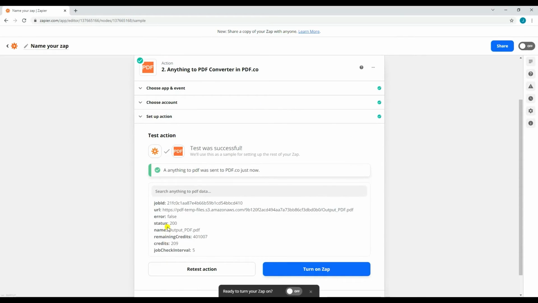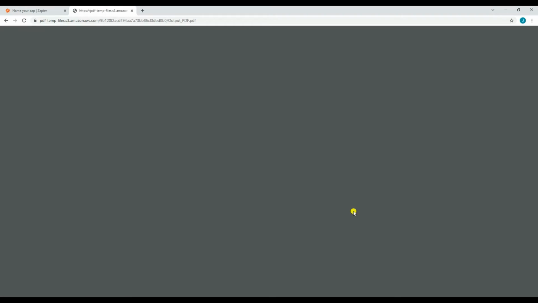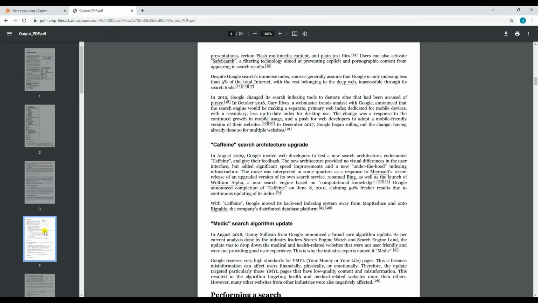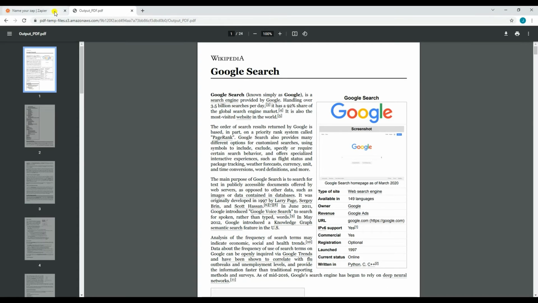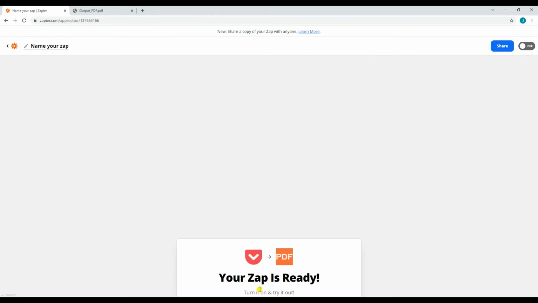Once the test is successful, you will get a URL to your output PDF. Let's use this URL to check out the output PDF. Here's the article that was converted into a PDF. Once you're satisfied with the result, it's time to add another action to automatically save it to Dropbox.